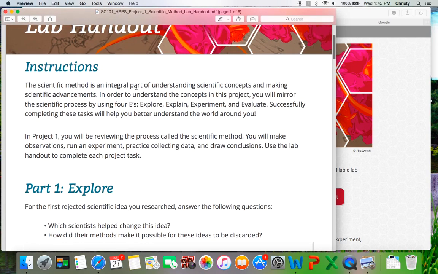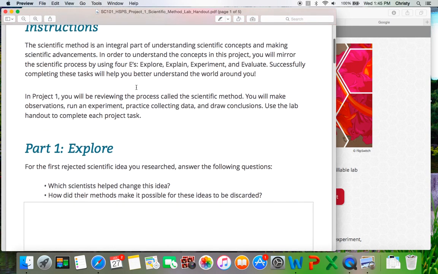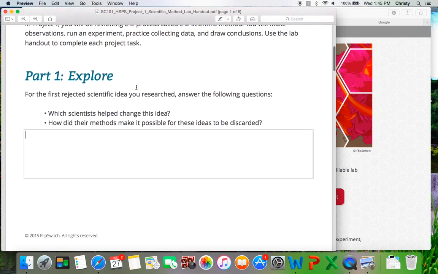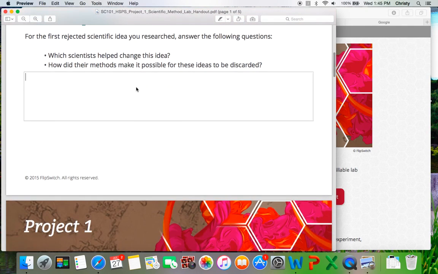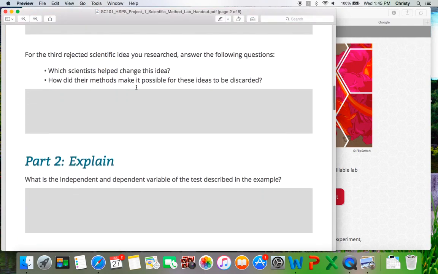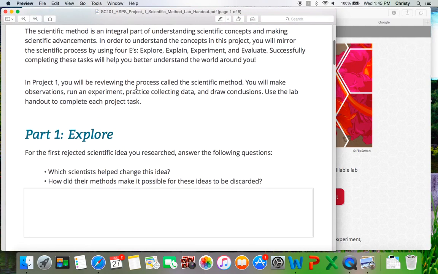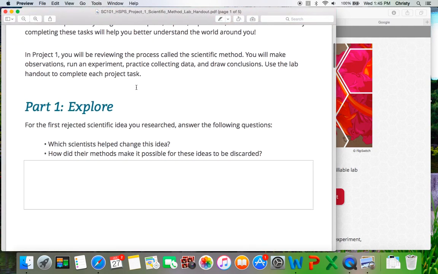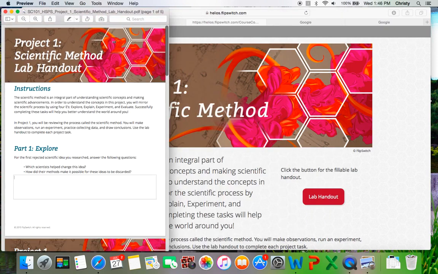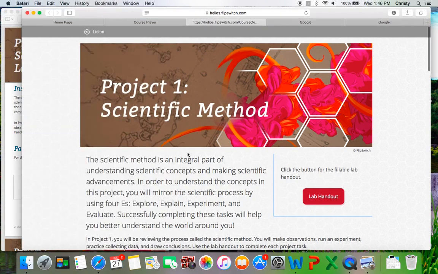What you'll notice is you have a small set of instructions on the lab handout, and then you have PDF boxes you can type in. So if you just read the PDF box, or the directions, this is Part 1 Explore. For the first rejected scientific idea you researched, answer the following questions. Which scientists helped change this idea? How do their methods make it possible for these ideas to be discarded? So that's not going to make a whole lot of sense unless you're over here first reading the directions.